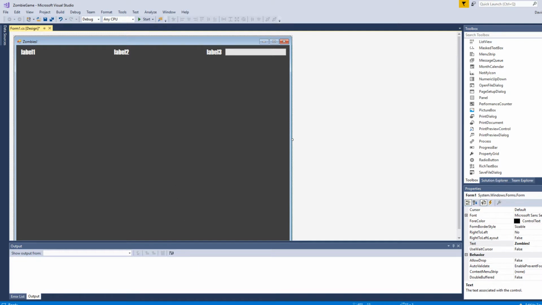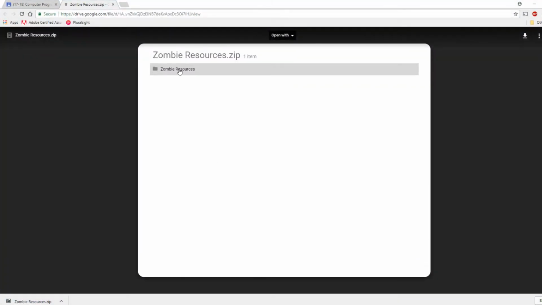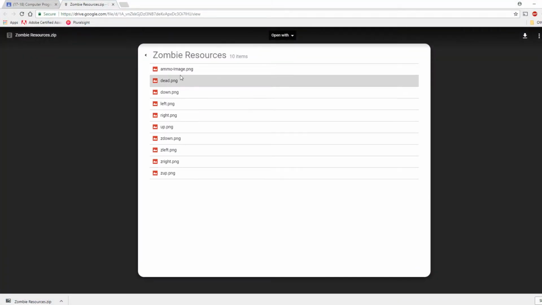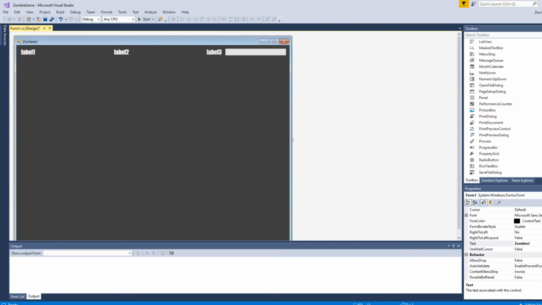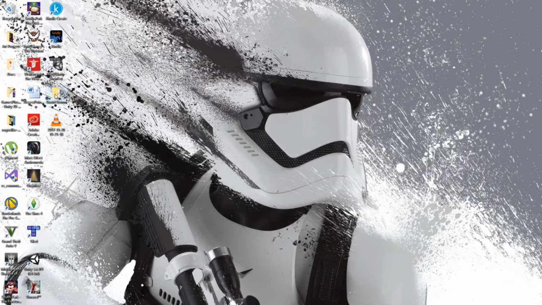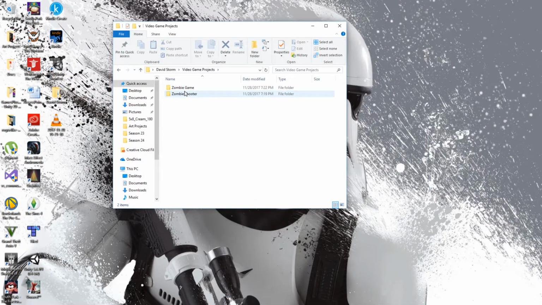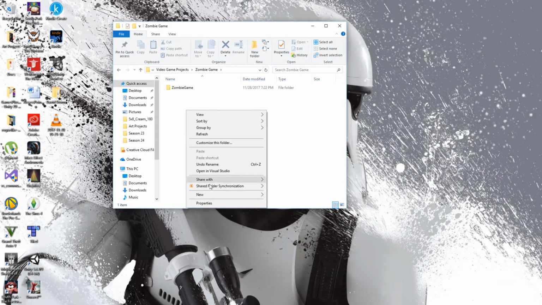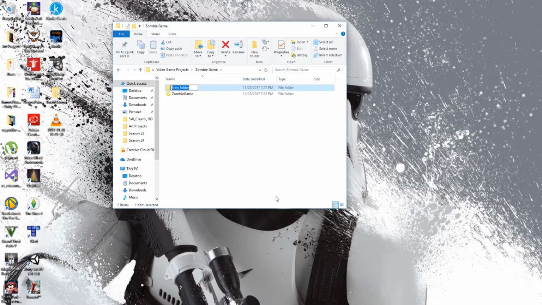So on the Google Classroom page, I've given you a zip file with some pictures in it. You want to download that zip file and extract those images into a folder on your desktop or inside your zombie game project. I'm actually going to call this folder Resources, and I'm going to make sure all the pictures are in there.